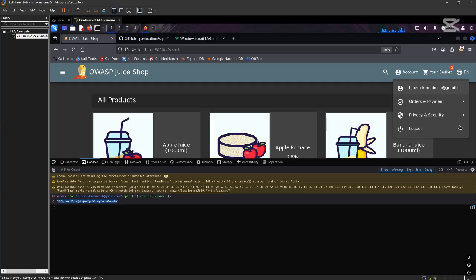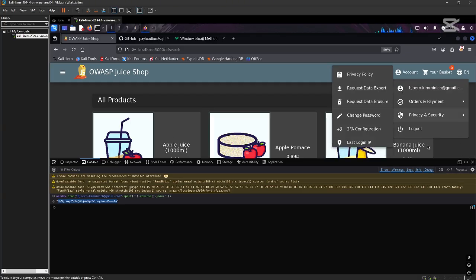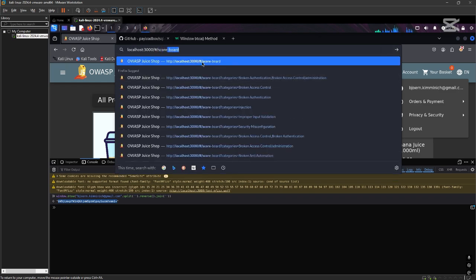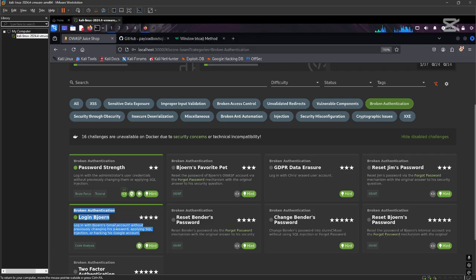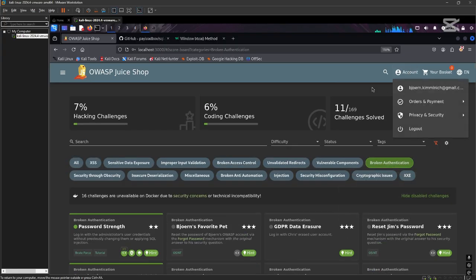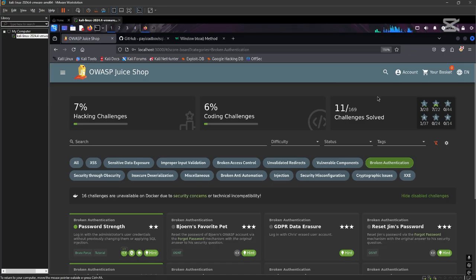So that's all for this tutorial for Bjoern. Now the login Bjoern challenge is labeled green, which indicates that we have successfully logged into Bjoern and completed the challenge. That's all from me. Thank you.